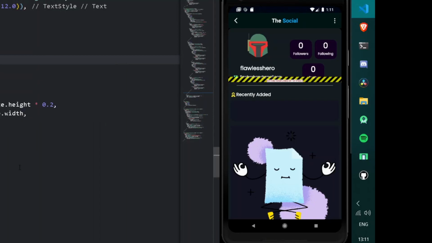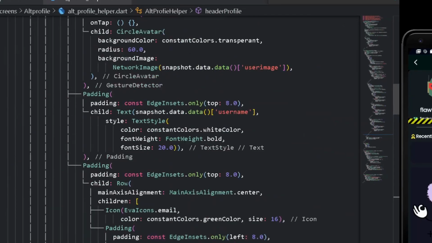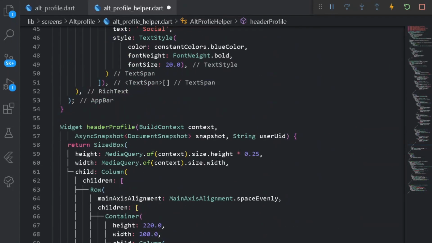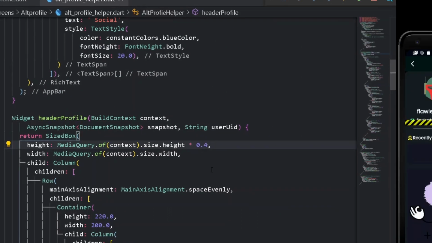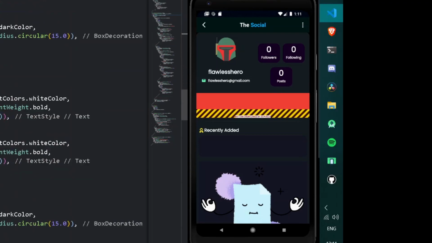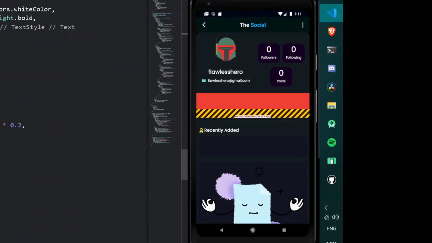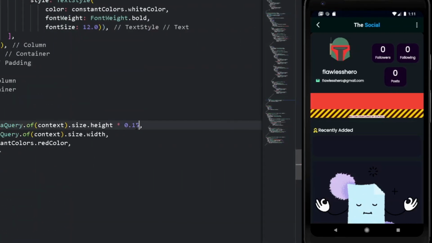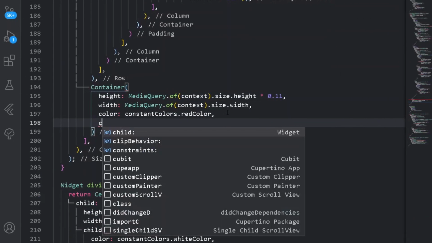For making the container visible we can go up to the top at our main size box, and let's increase the size somewhat. Here let's make it 0.4. Cool. Once we have done this, we can come down to our container and make this 0.15. Let's have 0.1. It's always about trial and error. Cool. After having the container, we shall be having a child to our entire row.